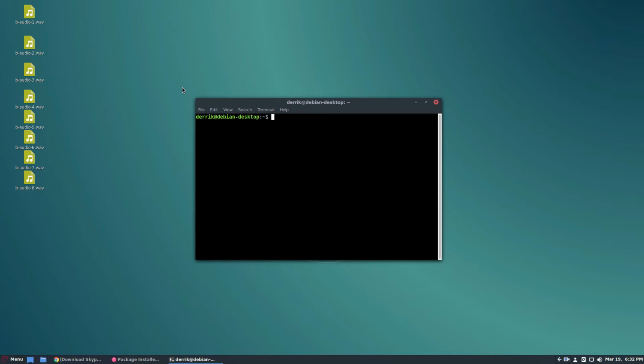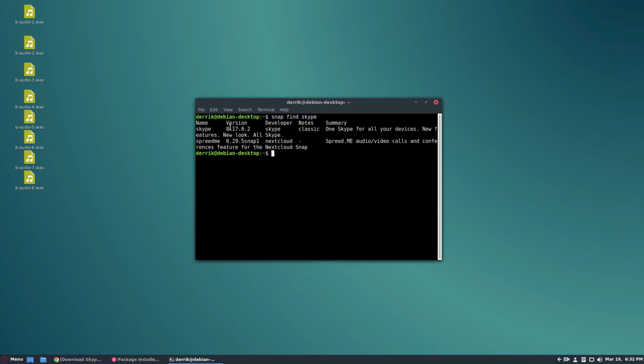Please check our link in the description as I go over exactly how to do all of this in detail, but suffice it to say, if you do snap find Skype, you'll be able to see that Skype is right here, and this is the name of the package, this is the version name, and you can easily do sudo snap install skype. Enter your password, it will go through.